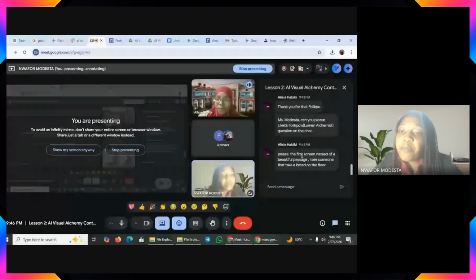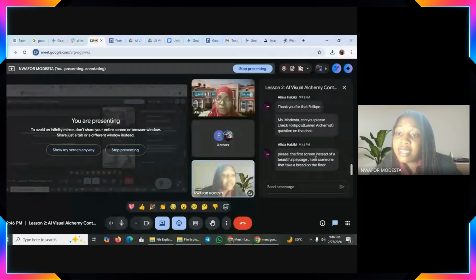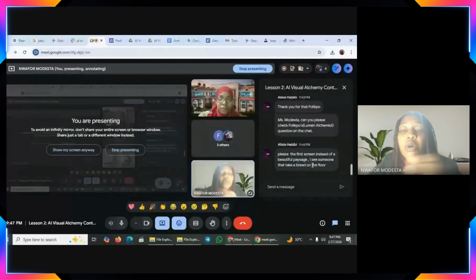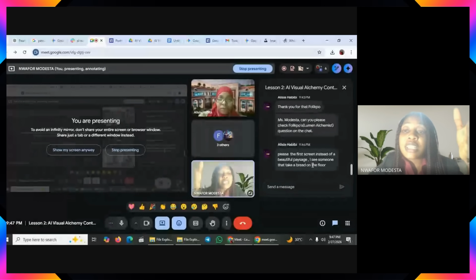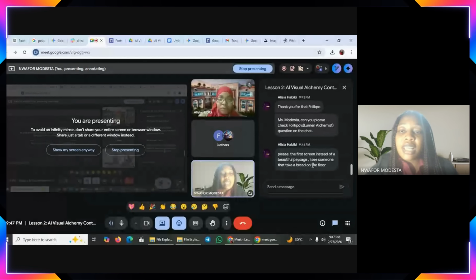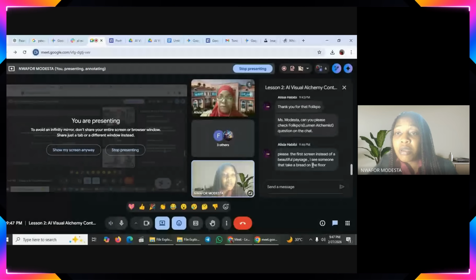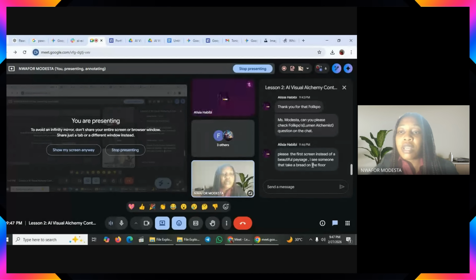Okay, he's seeing on his first screen, instead of a beautiful passage, someone taking bread on the floor. This would come from the prompts that he's using. You know, Gemini doesn't have an actual photocopy of prompts. Remember, I shared the same prompt, but the generation can vary. What you're seeing right now is based on the script you have, and it is from the prompt that is giving you the outputs.